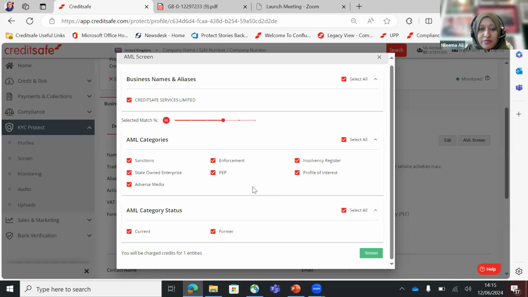Now, I'm fairly comfortable with this, so I will keep that as it is. Sorry, I'm just going to move myself slightly sideways. You can also select the category status, so whether you want to see current only sanctions or whether you want to see both former and current sanctions. So again, minimizing noise, making sure that you have the least amount of false positives possible. I'm comfortable with that, and it will tell you there's one entity being screened here, so go ahead, screen. And 1 second.